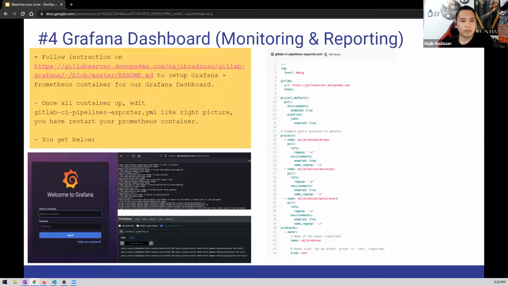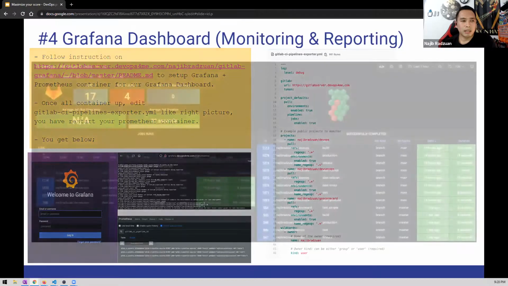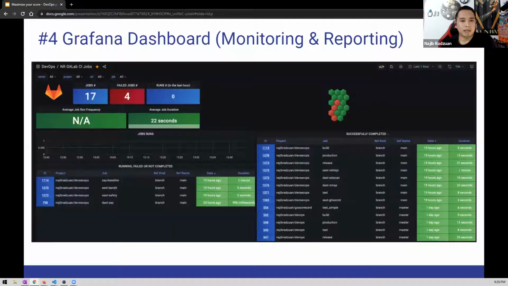So I think once you have done the provision, you will get this Grafana dashboard, and then you can see all the GitLab CI/CD pipeline dashboards.